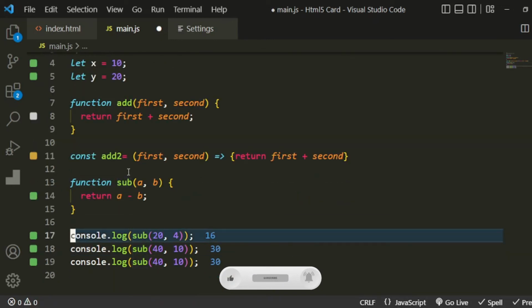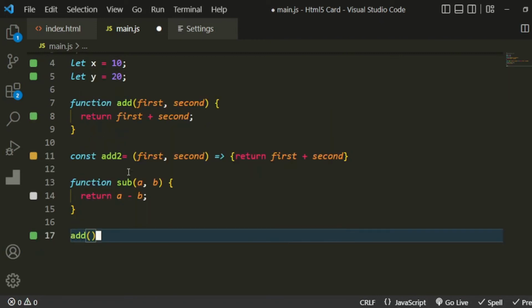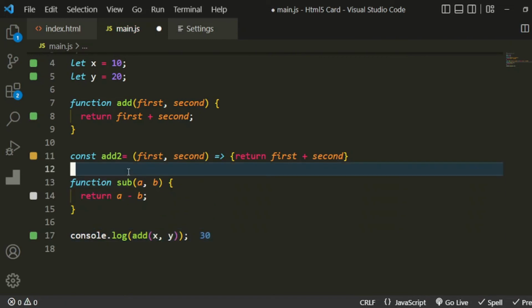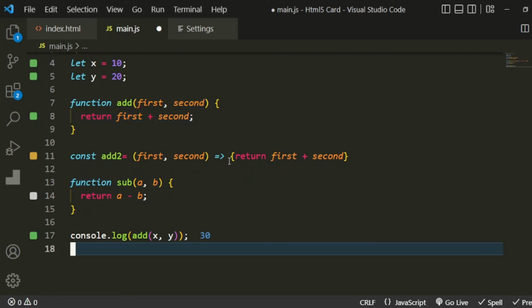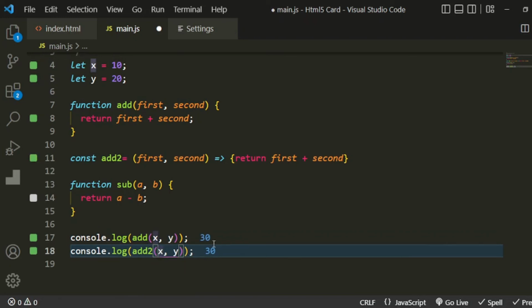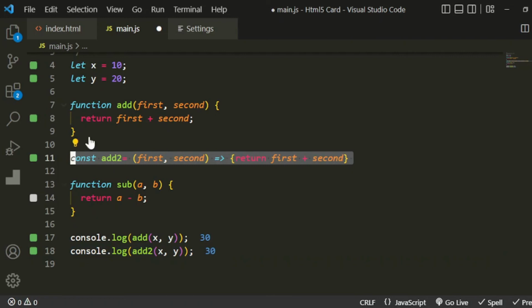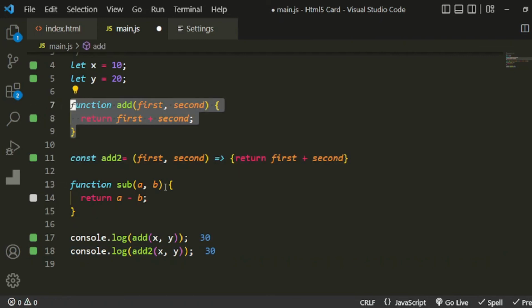Let's clean up the sub for now. Then I can just pass in the parameters I want, like X and Y. If I console log that, we get 30, because X is 10 and Y is 20. This is add 2, not add 1, sorry. Let's duplicate it and call add 2, and we get the exact same result. So this function and this function do the exact same thing.